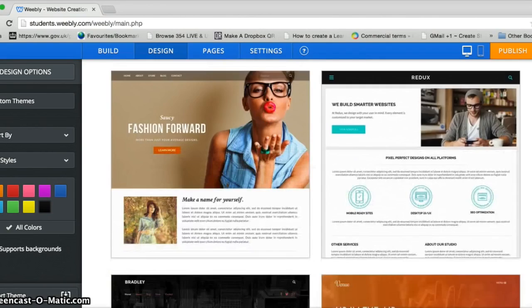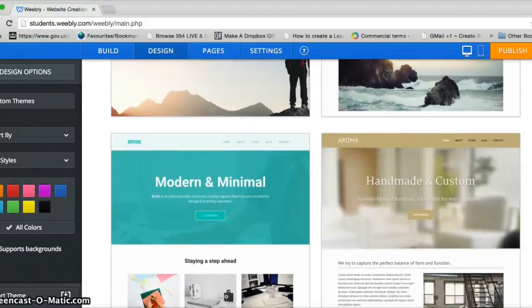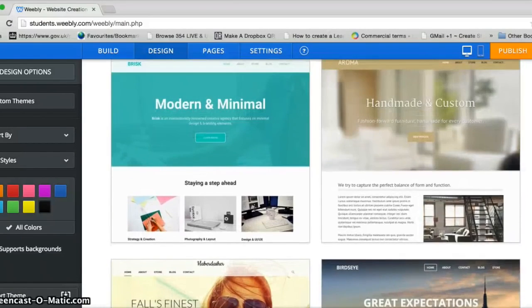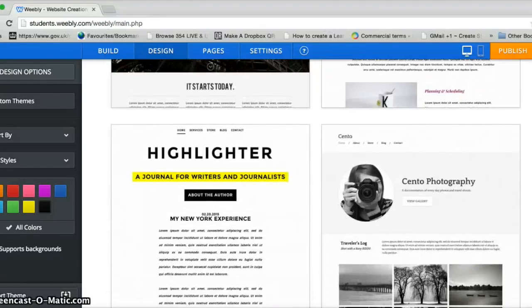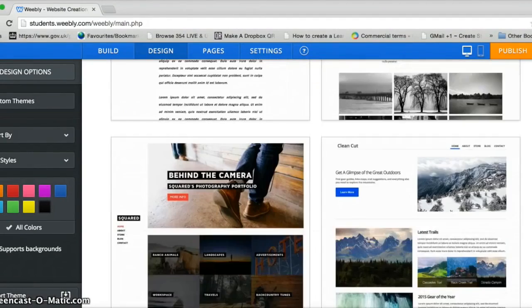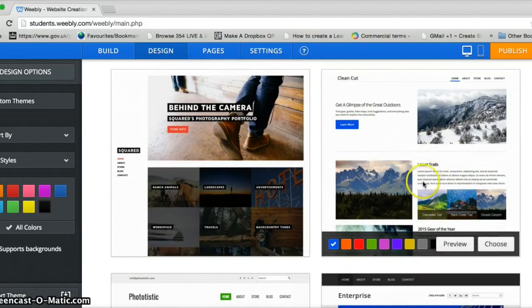So ideally, pupils will perhaps find one which links to the theme of their site. So in this example, I'm going to make a simple one on volcanoes. So I'm going to try and choose a theme that matches up with that. So this one, I quite like the look of. Now it gives me the option here to change the colours of the buttons and things. So if I click on that, I can change that.